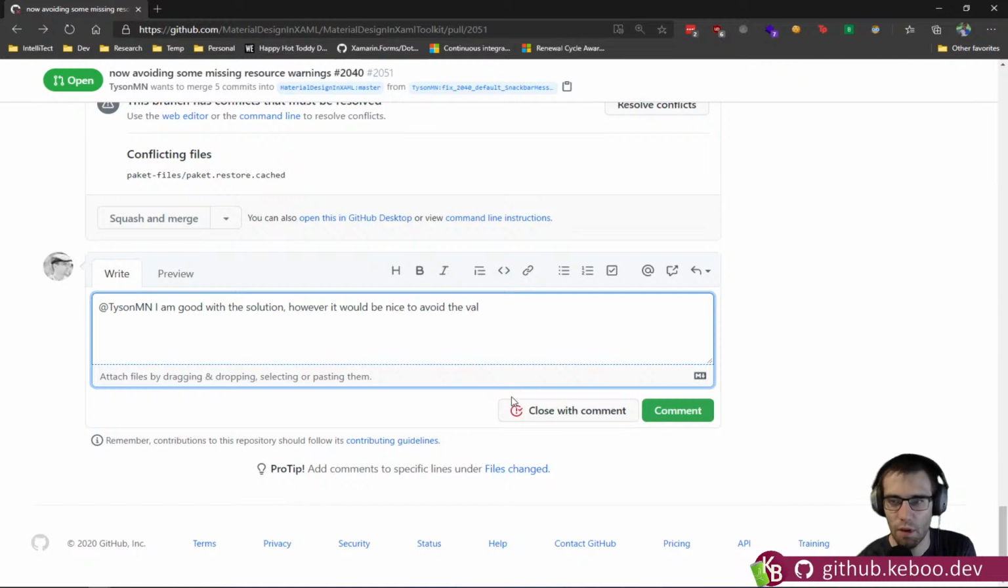Avoid the additional value tuple dependency. Simply change the type to some Poco or add an parameter.